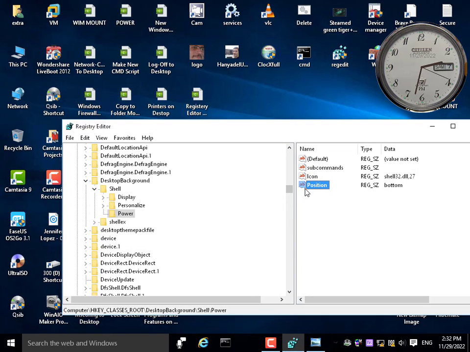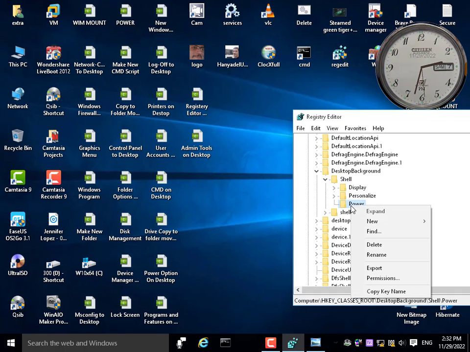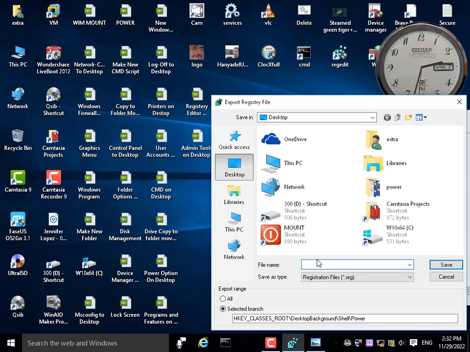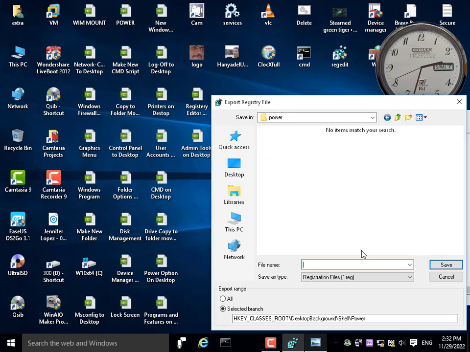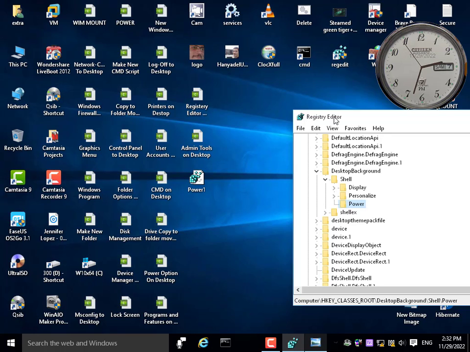Okay, and where is the sub commands? Let's export this power button now. Let's export it outside to the desktop first, we will use it later. We will name it power. Let's save it on the desktop. Power, inside power, no, I'll call it power 1, no problem. Okay, now the name is power 1.